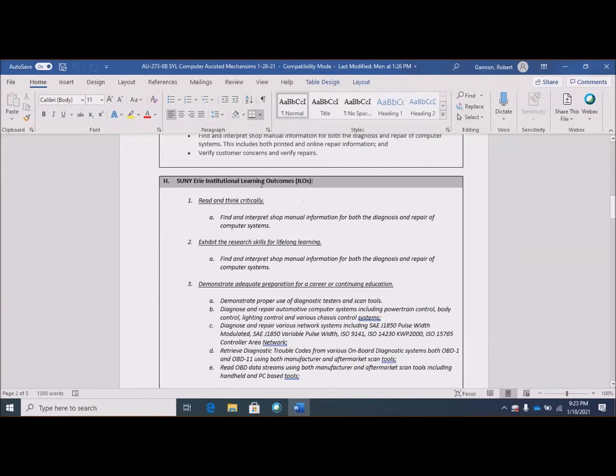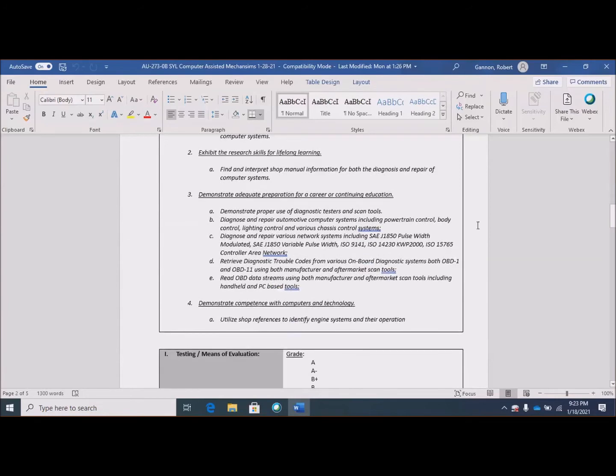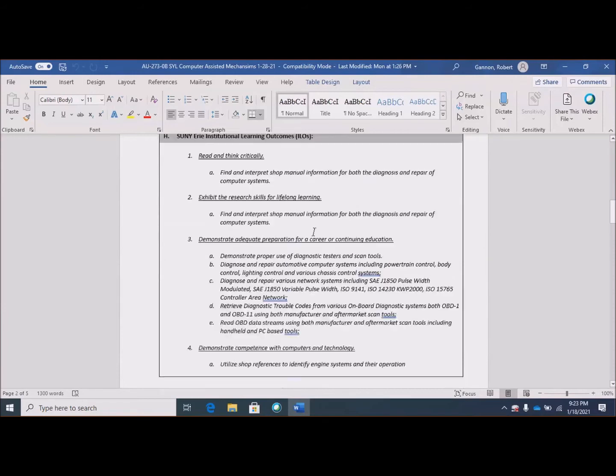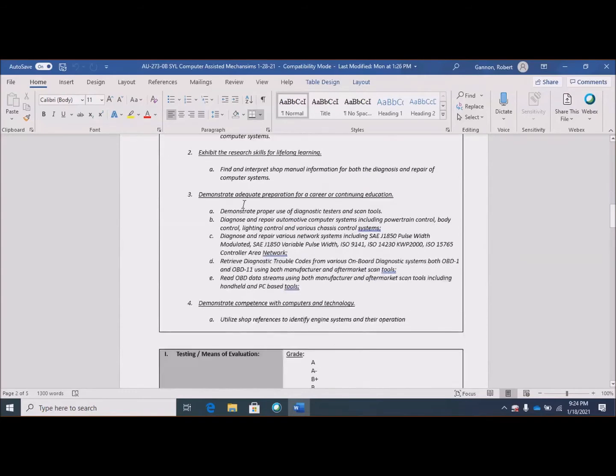As far as these institutional learning outcomes, I'll let you read this for yourself. Won't really go through that too much, but we have to fit the things that we do with specific outcomes that the college wants to happen. And so here I've listed the things and where they fit in. For example, you need to be able to demonstrate adequate preparation for a career, and these are things within our outcomes that feed into that particular desired outcome.